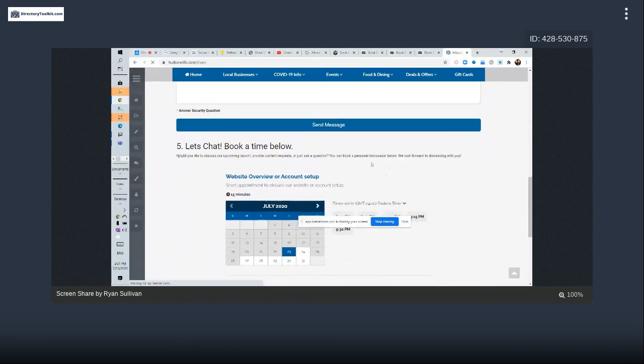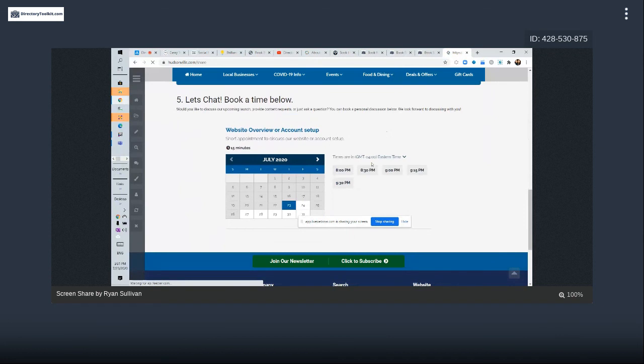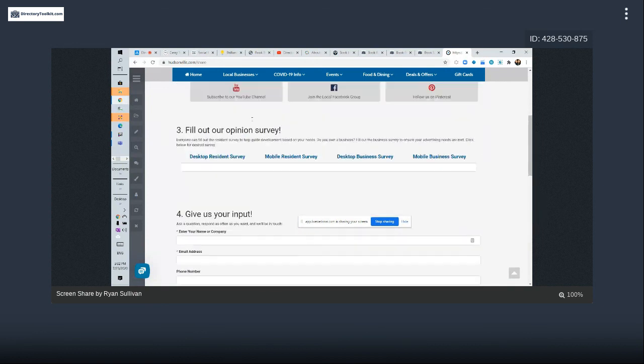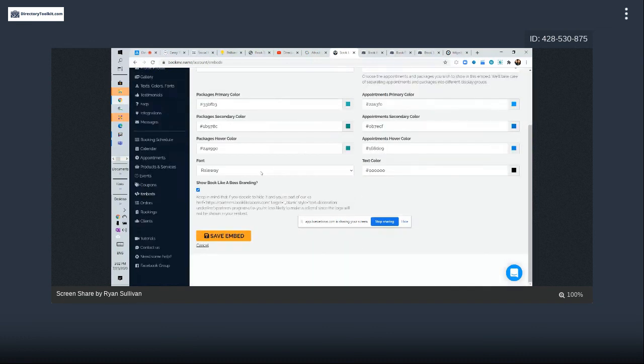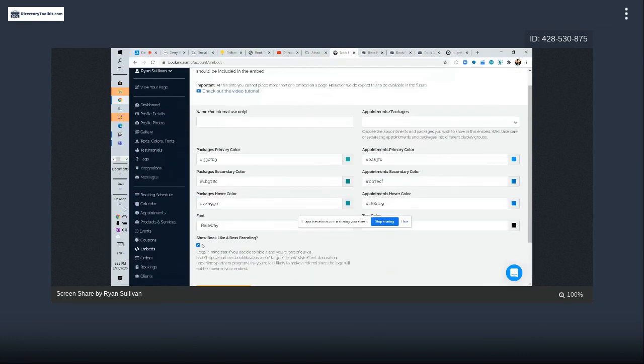So this is the same thing that you'd find in that bookme.name/mlocal that I normally link to off from my directory toolkit. You can put that directly on your website as opposed to them going to another page. It's literally right in your directory. And so that embed function works great. And that's how you add the new embed. And again, you can change all the different colors around. You can turn off the branding.